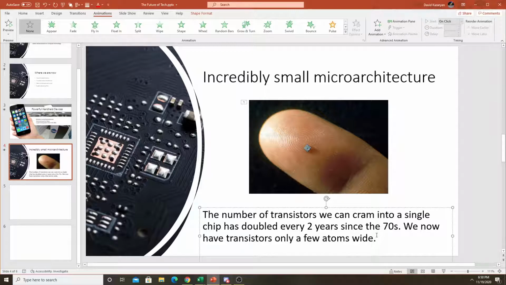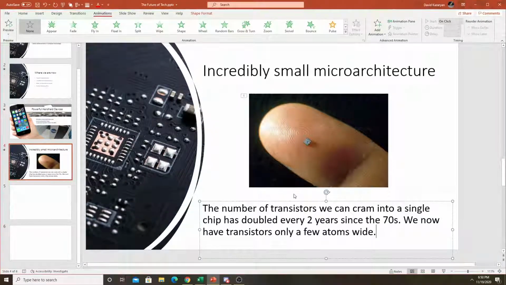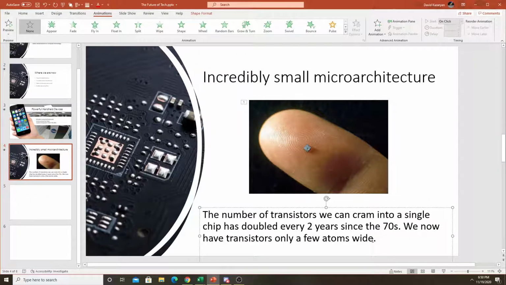And he's been pretty accurate, but now we're getting to the point where it's so small that there are these little gates that electrons are supposed to pass through in a microchip, but they're so small, only a few atoms wide, that electrons just pass through even though they're not supposed to. It's so tiny that they just jump right through. So it's harder to get much smaller than what we have now. So Moore's law might be dead.